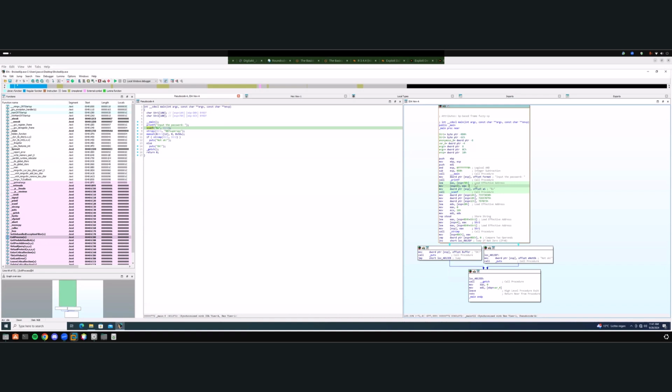Then it will do a string copy. So it will move this, and at the end of it, you understand this stands for this string.